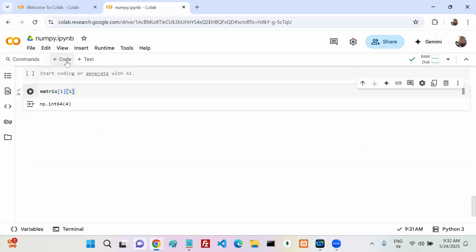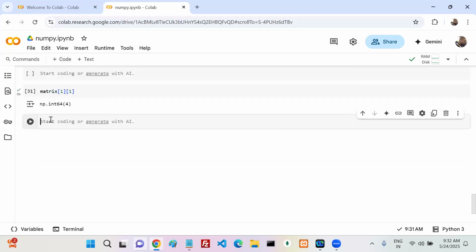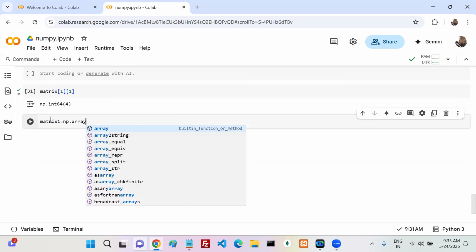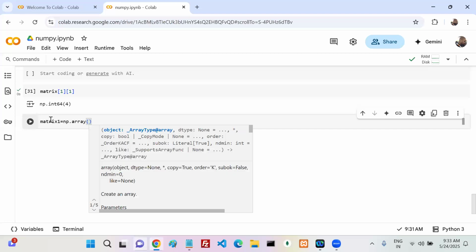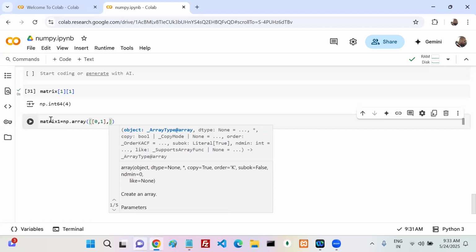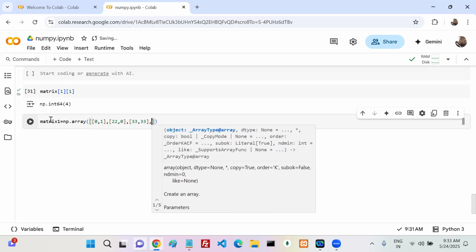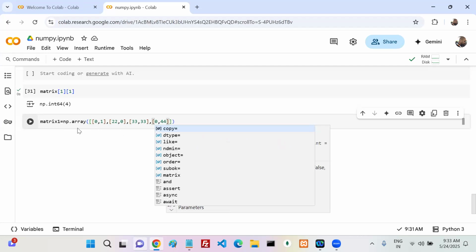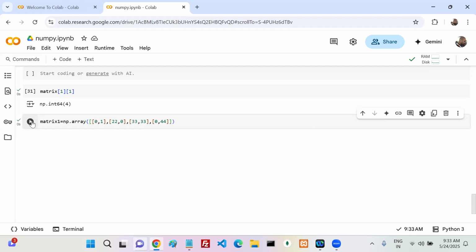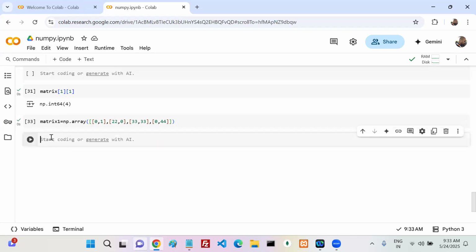One example: for data analysis purposes, they are going to use this sparse matrix. See this. First, you can take one matrix. How can we create a matrix? np.array. It's like a 2 by 2, anything. 0, 1. Next 22, 0. Next 33, 33. Next 0, 44, something like this. This is one matrix. Now see how the matrix looks.